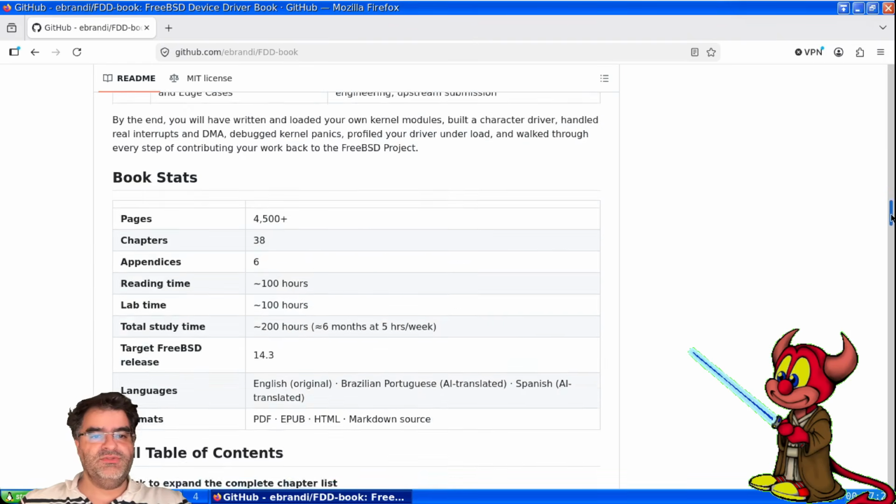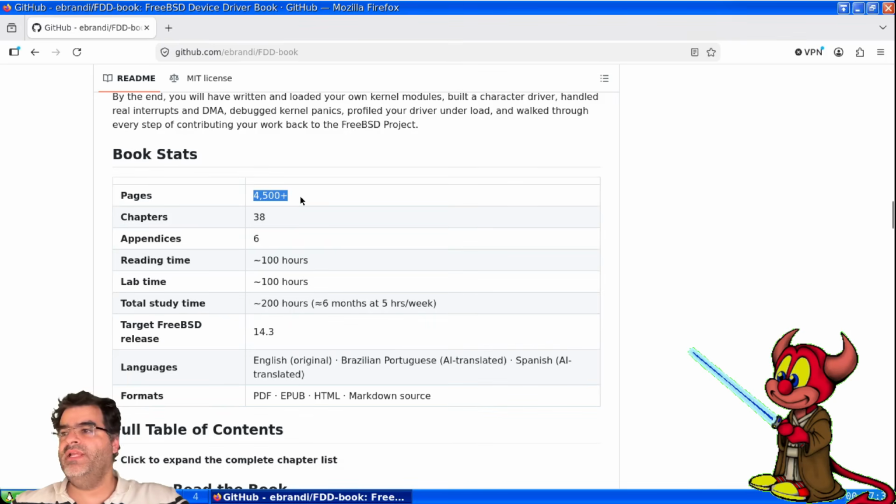All right, so as you can see, it's more than 4,500 pages. It spans over 38 chapters and 6 appendices, and it has quite a lot of content, and it takes a lot of time to read and a lot of time to work out the exercises. It targets FreeBSD 14.3, but we know FreeBSD is relatively stable, so I expect the content to be valid over quite some years.